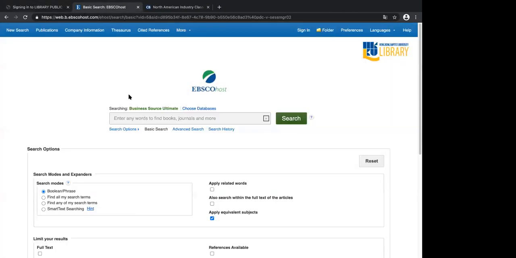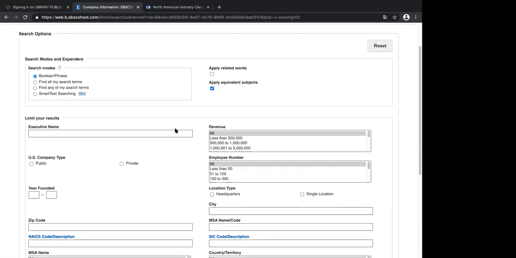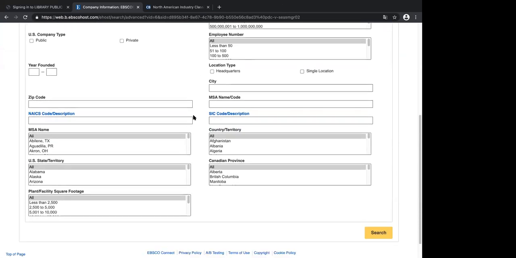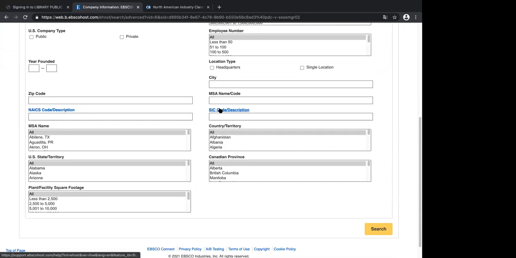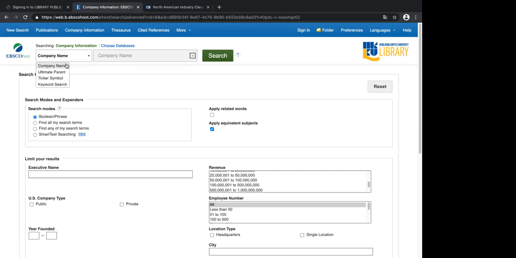Okay. And in this page, if you click Company Information, you can search more than 1 million companies in here. And at the bottom of this page, you can see you can sort by revenue as well. And you can search for NAICS code or SIC code as well. And if you want to search, you can search for company name or ultimate parent or ticker symbol. For ultimate parent, like Google, you can search Alphabet. And you can also search Facebook if you want.